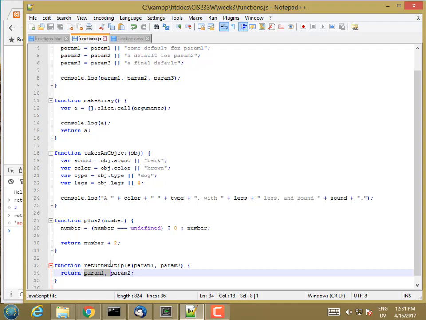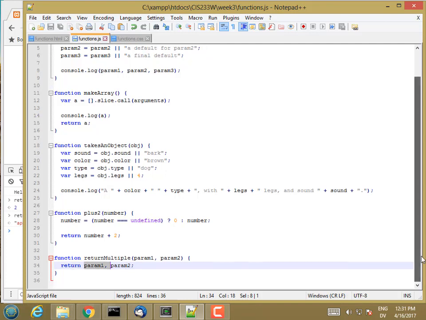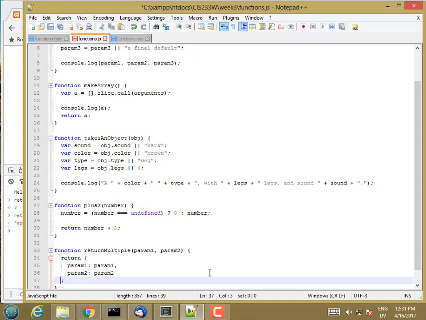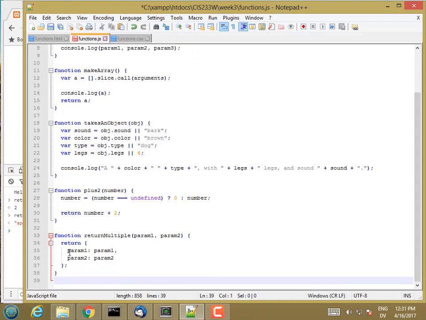Bottom line is that JavaScript will only let you return one value. So how do you get both values to come back? Well, there's a couple of ways of doing it, but this one is commonly used. I'm going to return an object instead, and it's going to return two properties. So here's an object that I'm creating on the fly. It has a param1 attribute, which has whatever the value of param1 is, and a param2 attribute, which is whatever the value of param2 is.